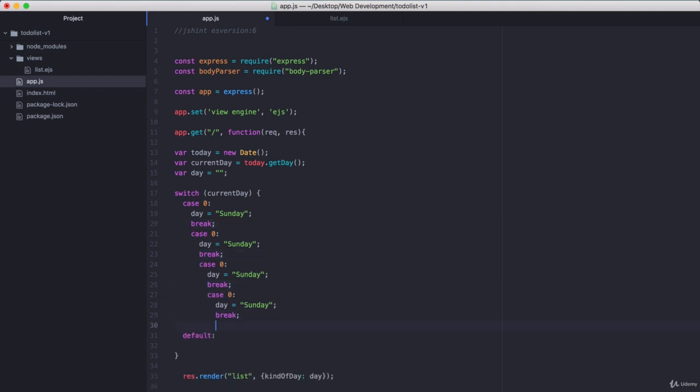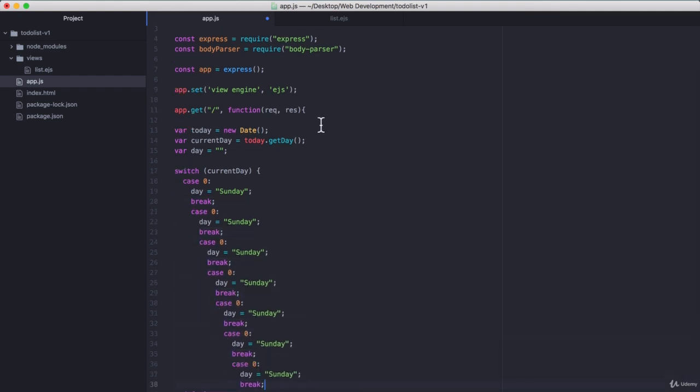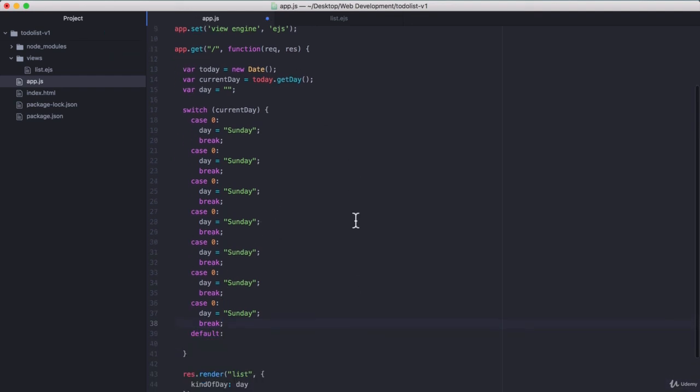And now we can add a whole bunch of cases. So we should have 7 in total. And let me just use the beautify shortcut to just get that straightened out. And now we can replace our cases. All right, so now we have our complete switch statement.